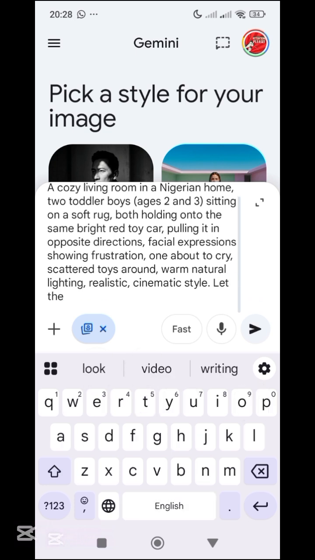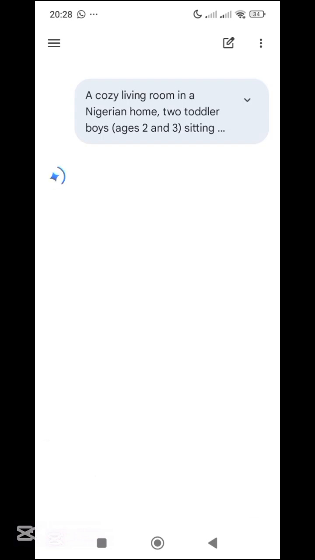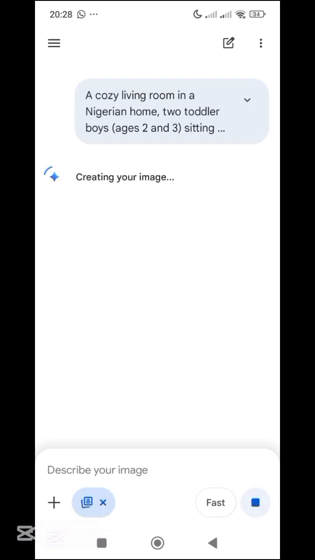I put cinematic style and let the video be in aspect ratio 9 to 16. I like it to be 9 to 16 because I want it to be in the dimension of TikTok, Instagram, and Facebook. If it is for YouTube, then I will use 16 by 9. So you can use the aspect ratio that best suits you. As soon as I am good with it, I hit the continue button and I let Gemini create the image for me. So this is Gemini creating the image for me.